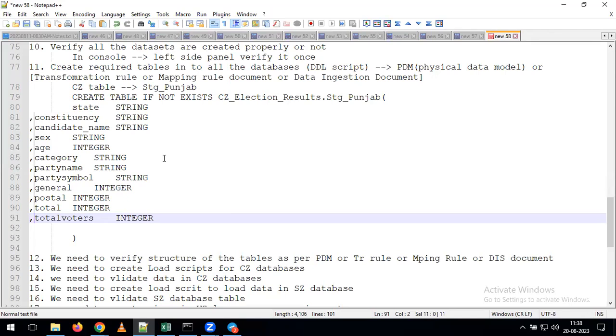In real time also, most of the time we are going to use Notepad++. For that reason, I am asking you to do this activity in Notepad++ by using these kinds of shortcuts.